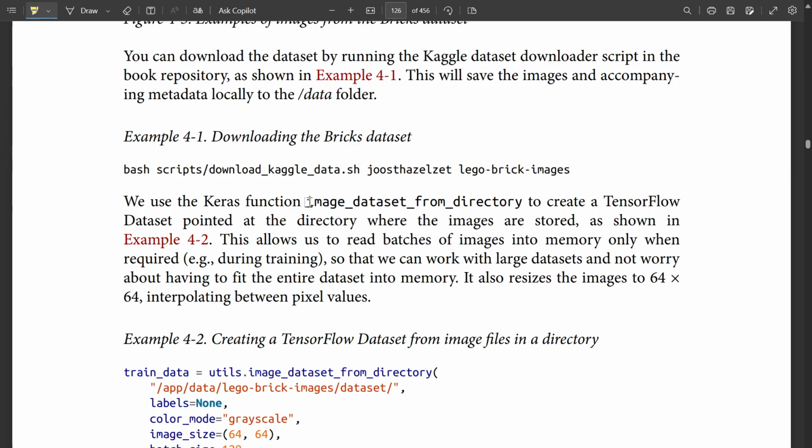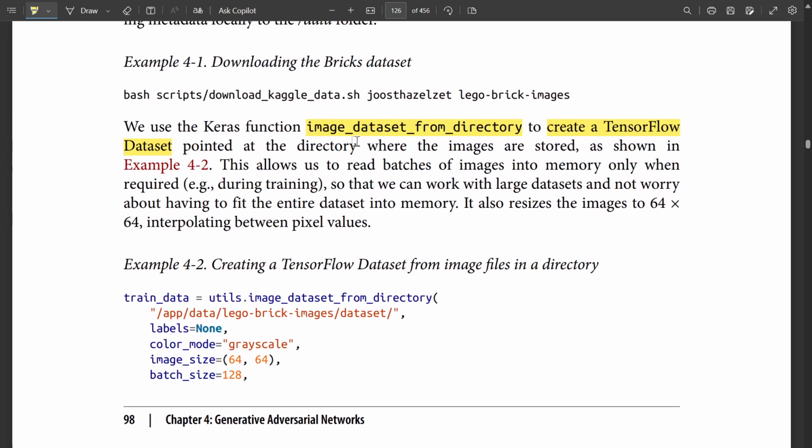We are actually creating a TensorFlow data set pointing at the directory where the images are stored. So we have downloaded the data, then made a TensorFlow data set. This allows reading batches of images into memory only when they are required. That is the most important thing, that's why we are doing it. It will be helpful in reading batches.